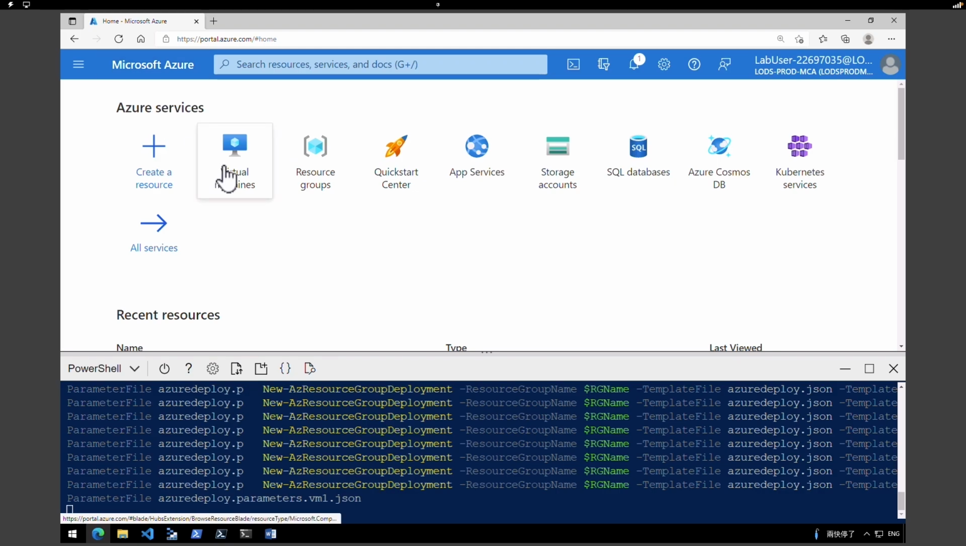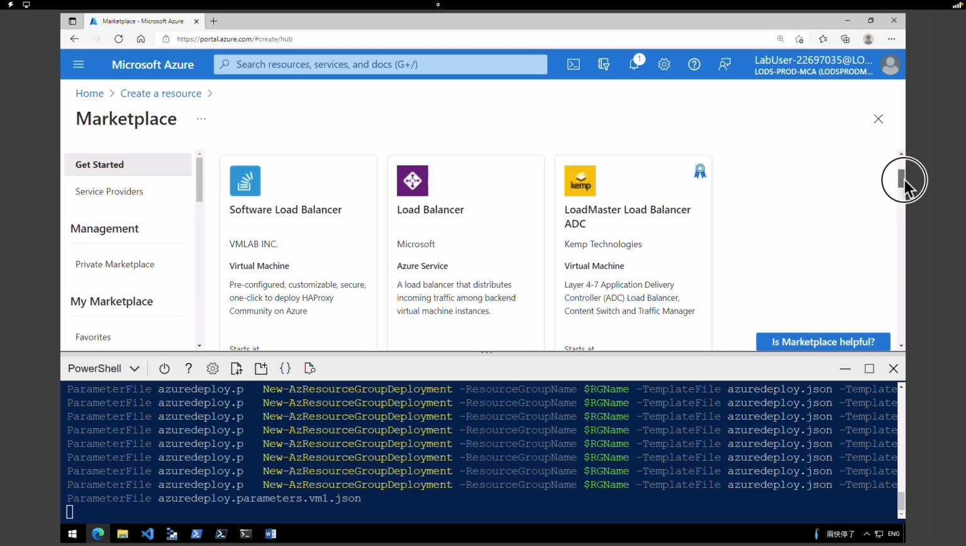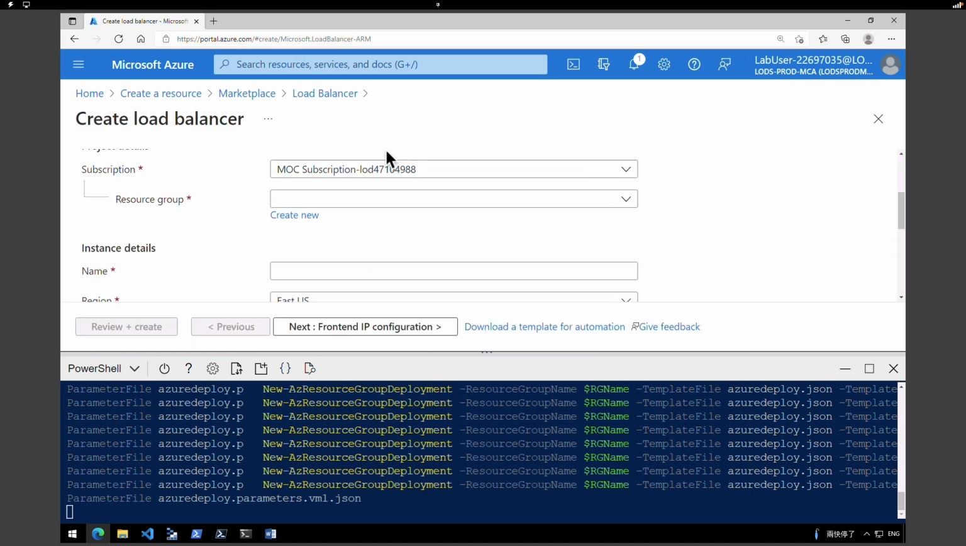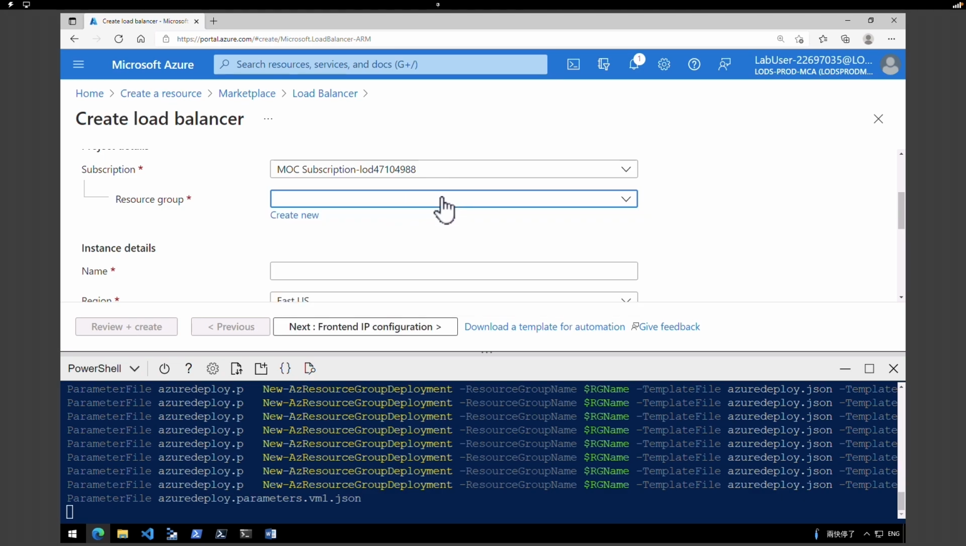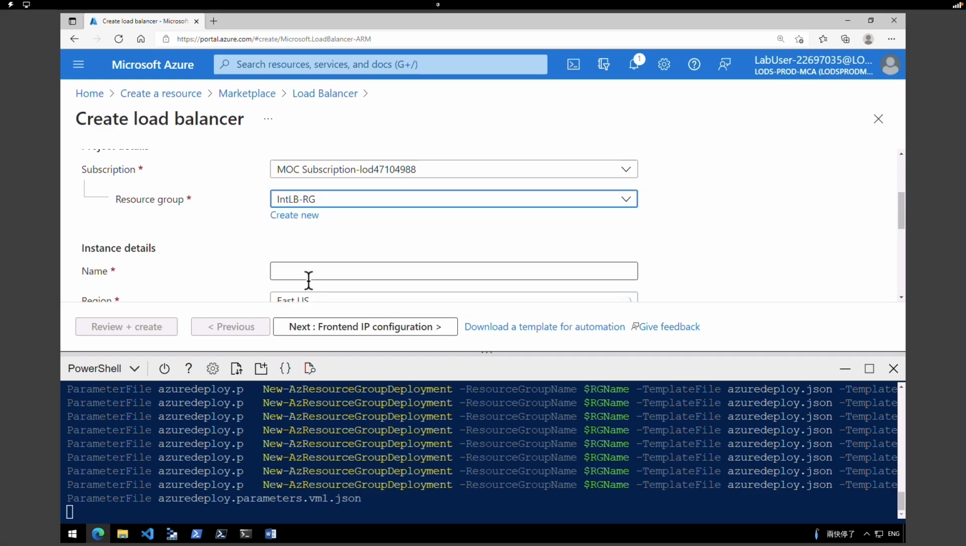So to create the load balancer, go to your home page and click on create a resource. In the search box, type in load balancer. Under the results page, select the load balancer which says Microsoft. So this one is from Microsoft. I'm going to select this load balancer and click on create. To create the load balancer, I'm going to retain the same subscription. For resource group, I'm going to pick the one which we created just before for creating the VNet, which is internal load balancer resource group. Click that. Under name for the load balancer, I'm going to give my internal load balancer.